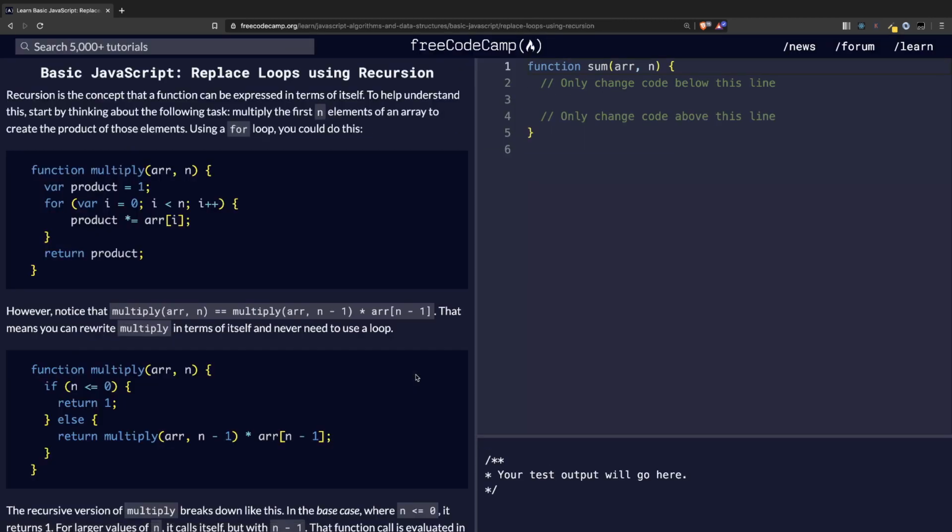Alrighty. Replace loops using recursion. Ooh, nice. This is a fun topic. Recursion is the concept that a function can be expressed in terms of itself. To help understand this, start by thinking about the following task. Multiply the first n elements of an array to create the product of those elements. Using a for loop, you can do this.